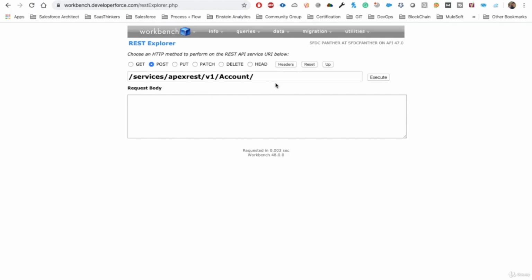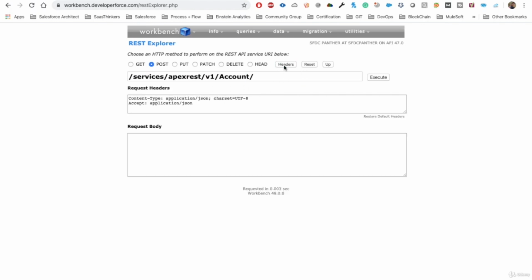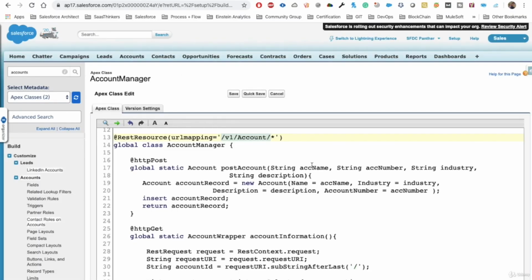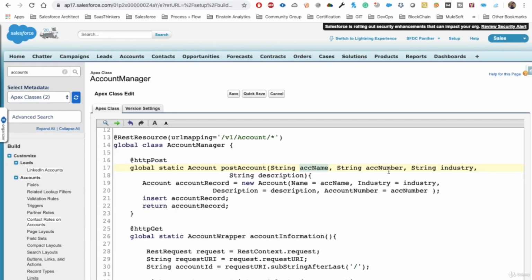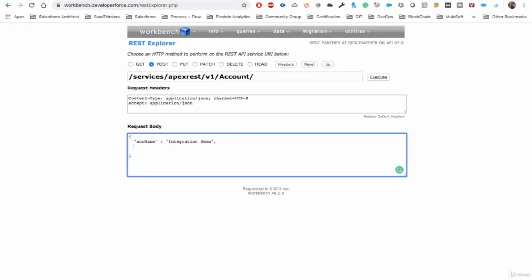So what kind of information do we need to send here? If you click on header here, you can see we are accepting JSON, so we need to send the body in JSON format. What body will we send? We need to get back to our method, find out the parameters, and provide the exact parameter names. We can say account name, and we will say integration demo.